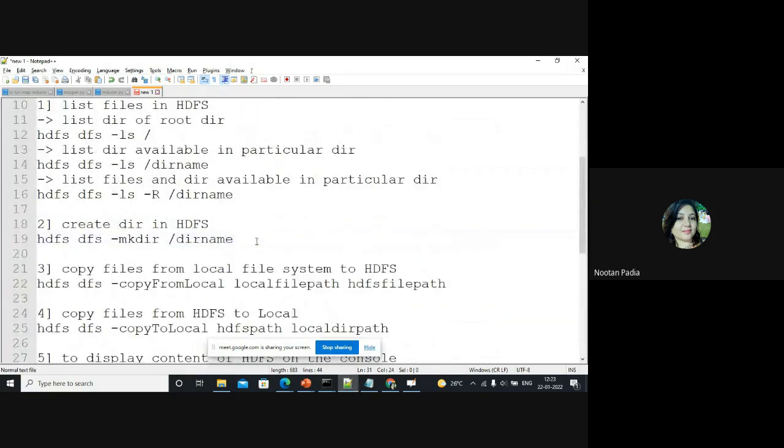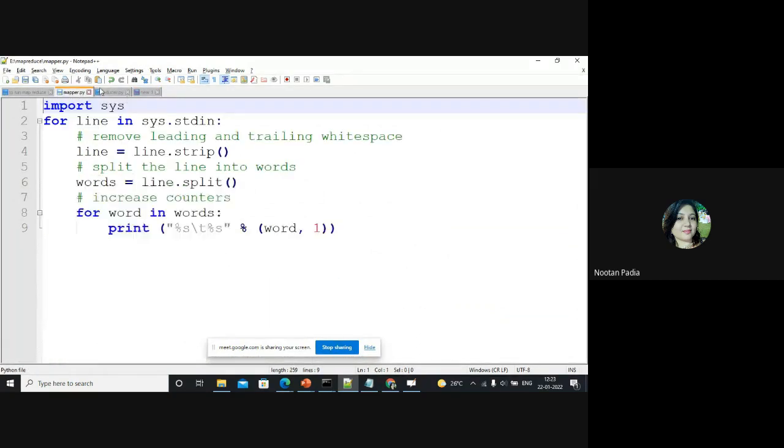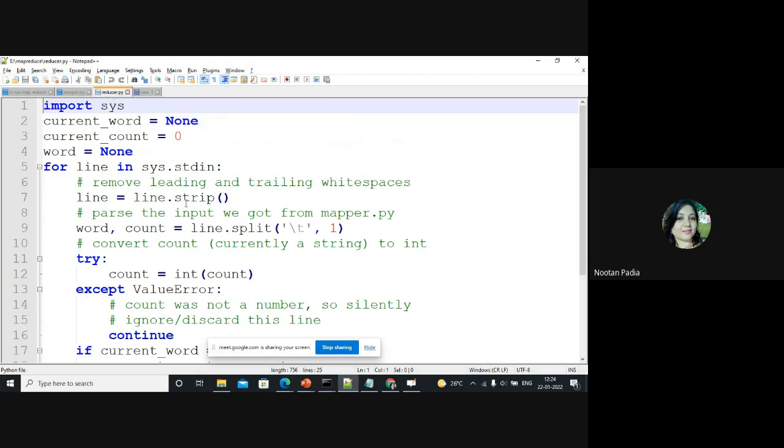Now we are jumping to MapReduce. Introduction I have already given to you. For that you have to create two files: one for the mapper and the second for the reducer. The mapper will generate the key value pairs, and whatever aggregation you want to perform on these key value pairs will be performed by the reducer.